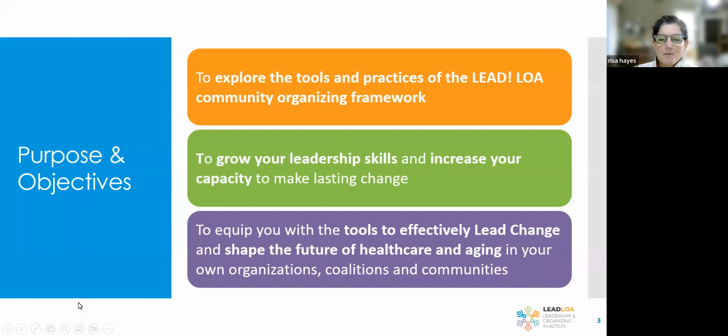So the purpose and objectives for these learning labs, essentially, are to explore the tools and practices of the LEAD LOA framework, or Leadership and Organizing in Action. It's a community organizing framework to grow our leadership skills and increase our capacity to make change, and really equip us with the tools to effectively lead change and go from a state of disorganization to organization.